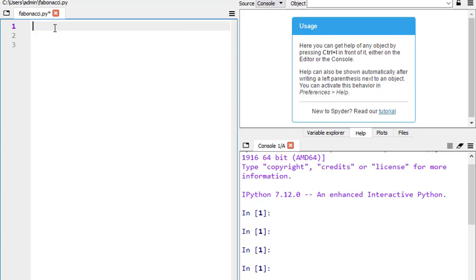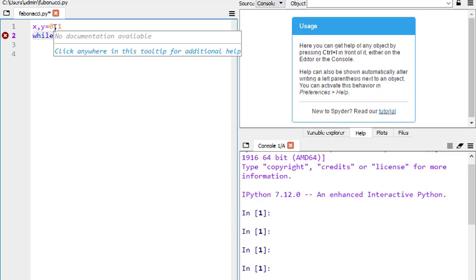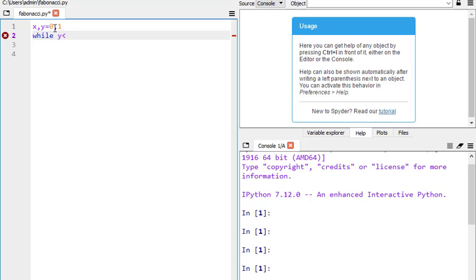We get back to our IDE. We write here the code: x, y = 0, 1. We are assigning x to 0 and y to 1, right? You get this now? Yes.